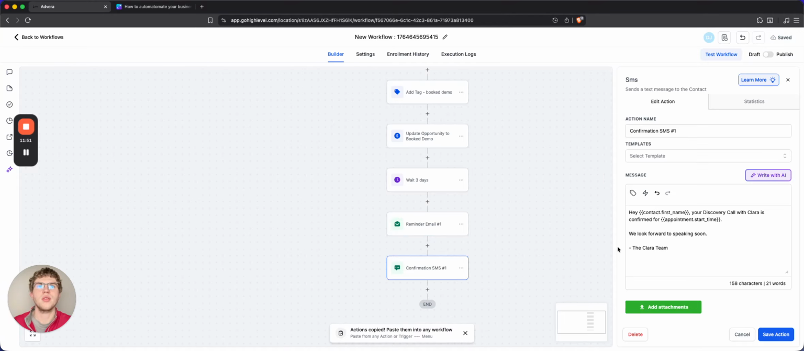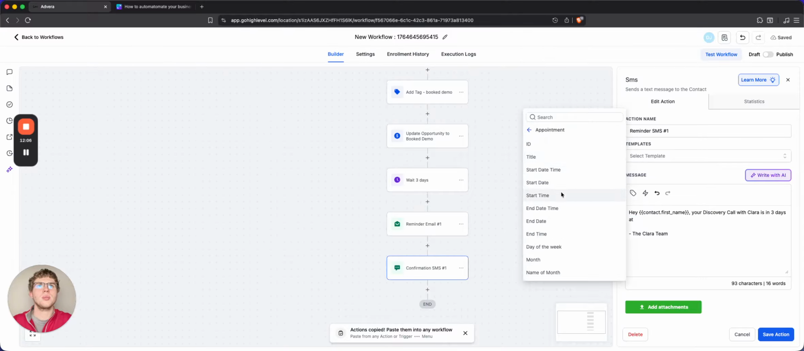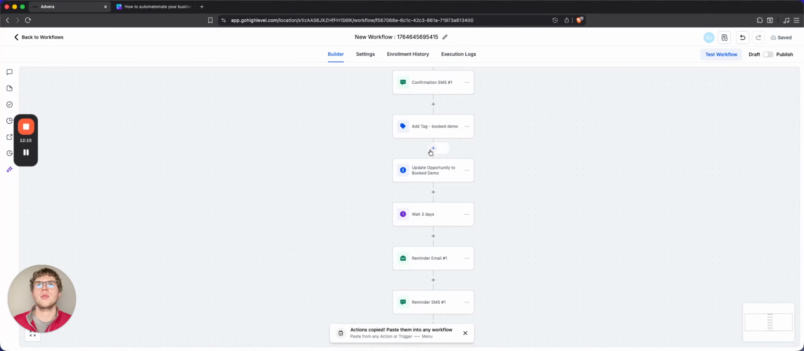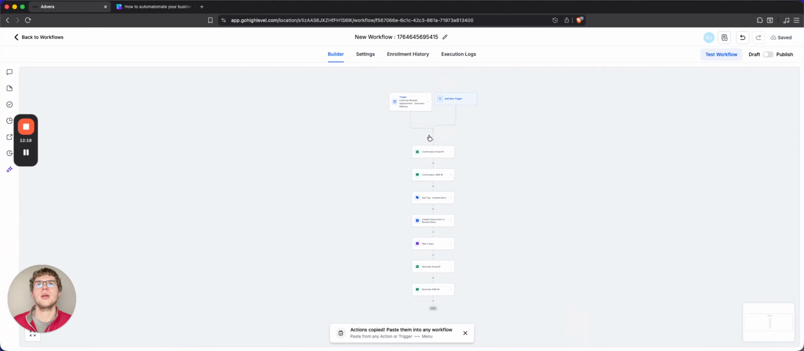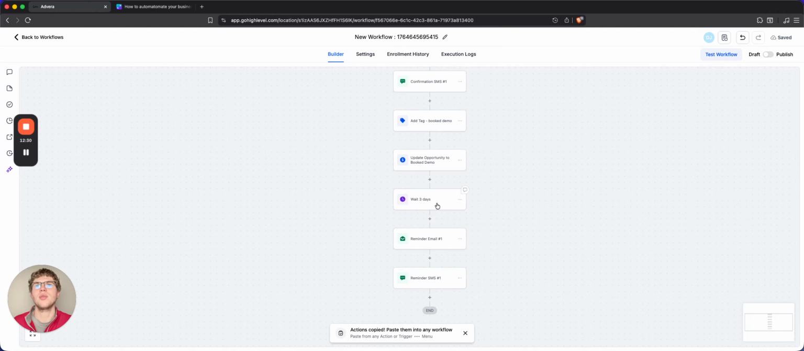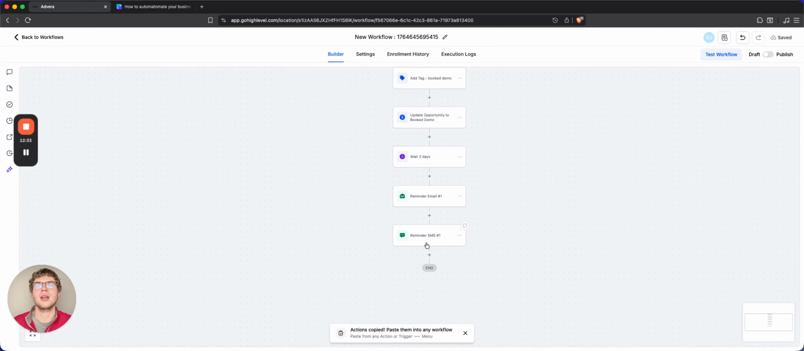Great. Now for the reminder SMS 101, we're going to do, hey John, your discovery call with Clara is in 3 days at, and we're going to do appointment start time. And that's all we're going to send. We're going to delete that because they've already gotten a text from us. Perfect. So now what we have is when they book a meeting, they're going to get an email confirming it, a text confirming it. On our end, they're going to get tagged that they booked a meeting. Then they're in our pipeline going to be added to booked a demo. It's going to wait 3 days before their appointment, send them a reminder email and a reminder text.